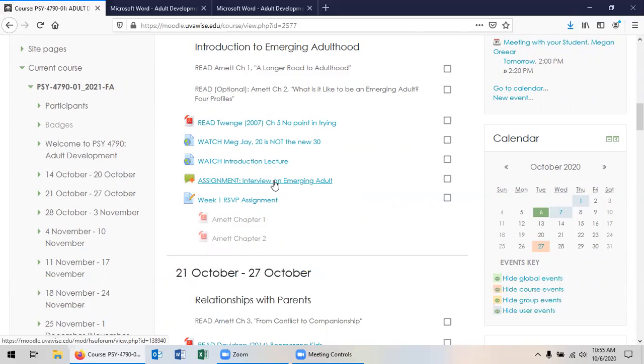Please do this virtually. There's no need for anyone to expose themselves unnecessarily to COVID. Virtually over Zoom or over the phone is perfectly fine and preferred. But basically your goal is to find out where they stand based on how the readings describe emerging adulthood. Chapter 2 from Arnett is a good example of what I'm looking for. So you're going to report back on what you found in your posts.